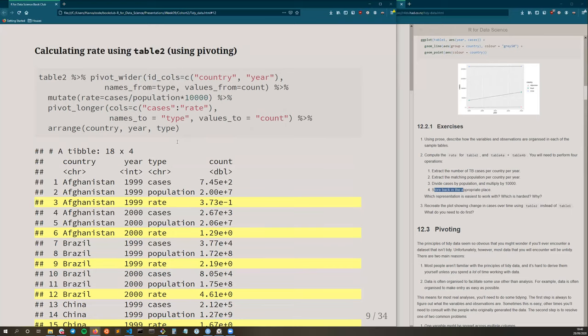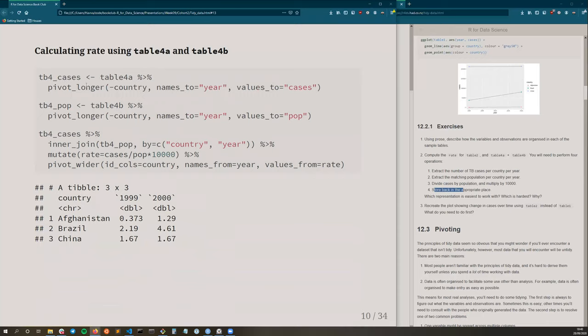And for using table 4A and 4B, I've only really done it using pivot because I think this would have taken many more lines, unless, I don't know, if you've come up with a simpler way of doing it. But basically 4A has year in the column name. So I first pivoted longer in order to add this as a year column and added these values in for cases, which is in 4A, and population in 4B, and did the same sort of join and mutate, and then I pivoted it back wider into its old form.